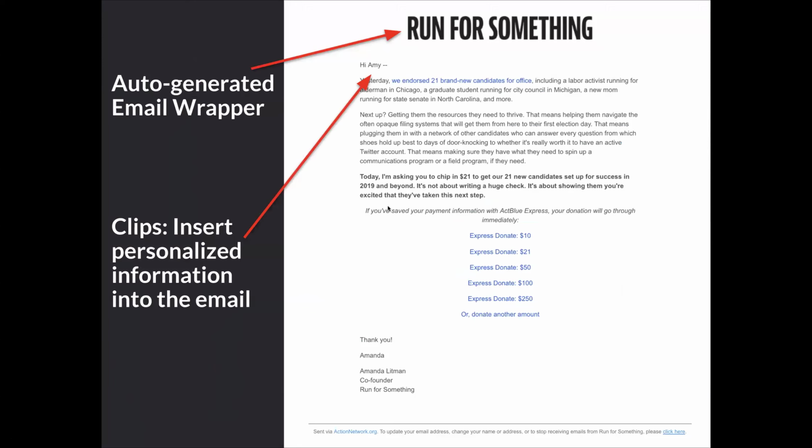So now let's get into some examples of some emails that folks have written. These were all created on Action Network. And so first we have this email from Run for Something.